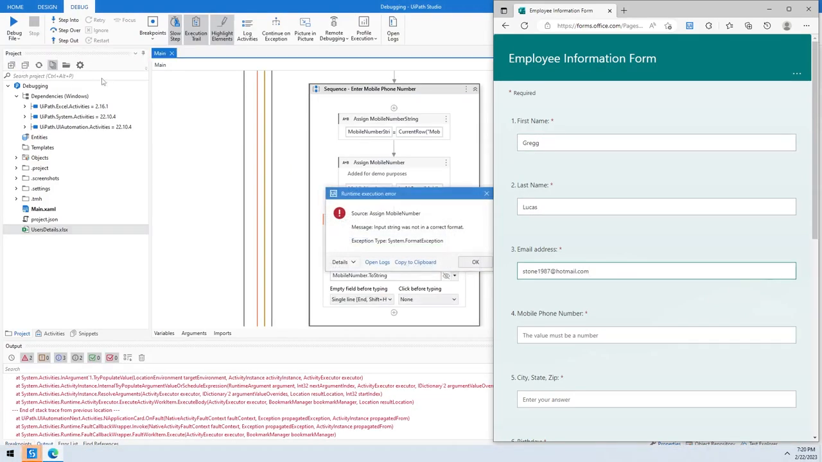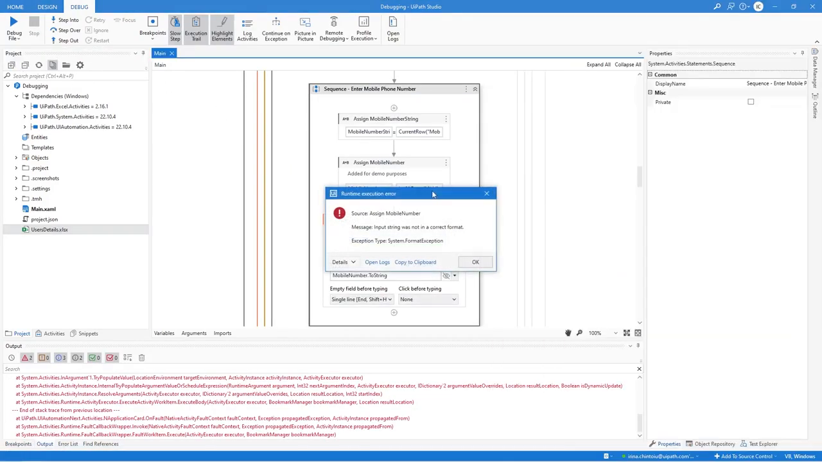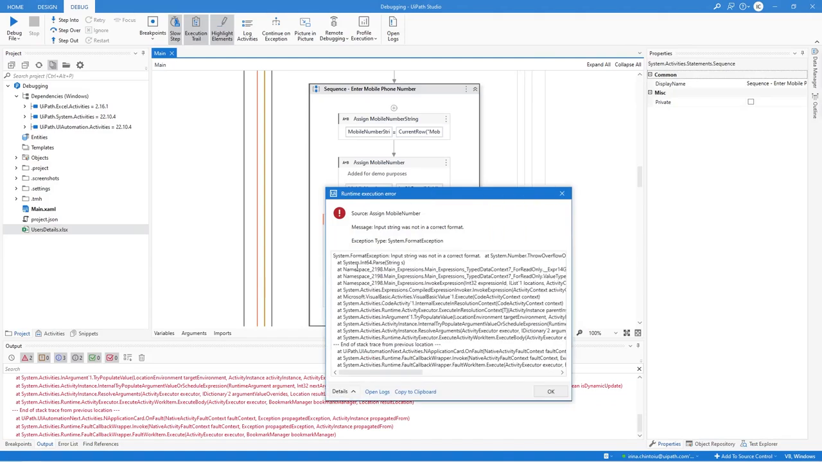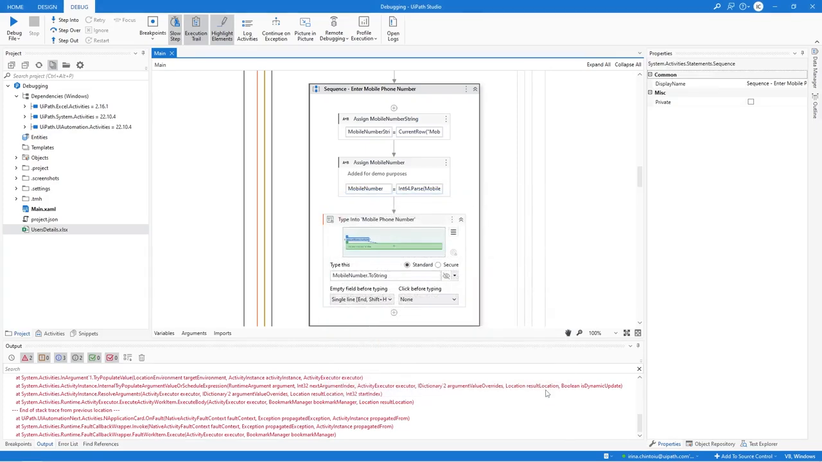We get a runtime execution error while entering the data into the form. The input string isn't in the correct format. We can find more information by clicking the Details button. Let's click OK and see how we can use the debugging features to investigate the error.